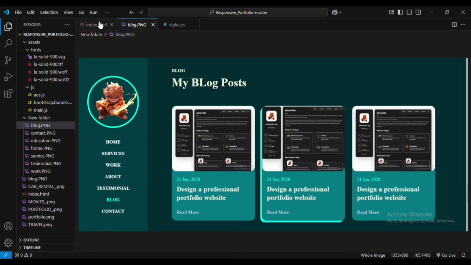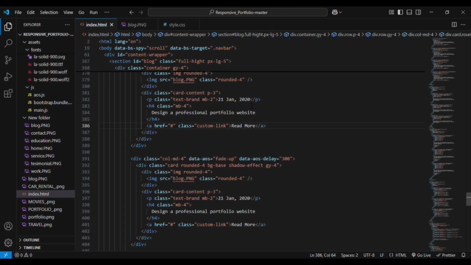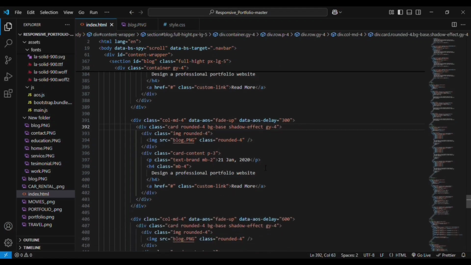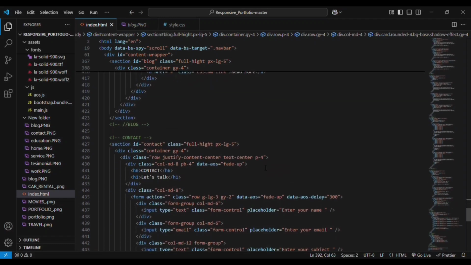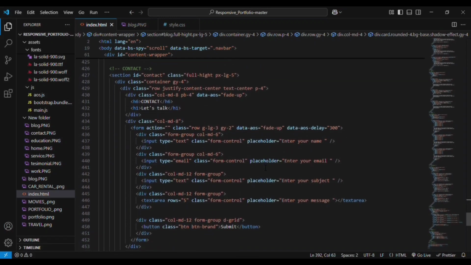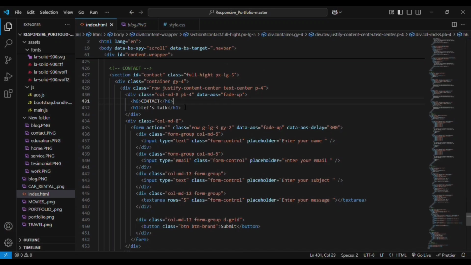You can see here we have added the shadow effect, the Bootstrap shadow effect, directly to the project. So we have the div. Then we have the contact section. In the contact section, we have a div with an H6 and an H1. Here we have the contact and its contact name.